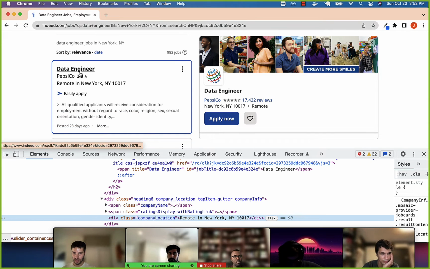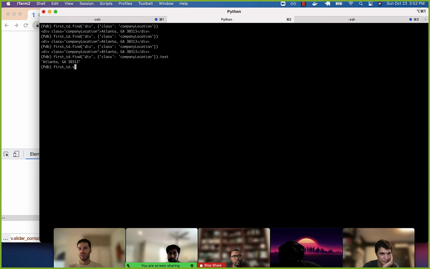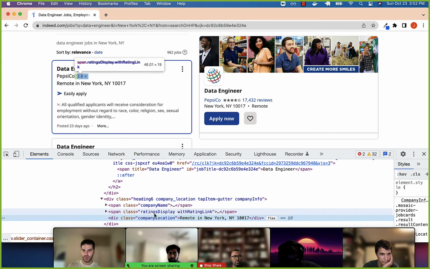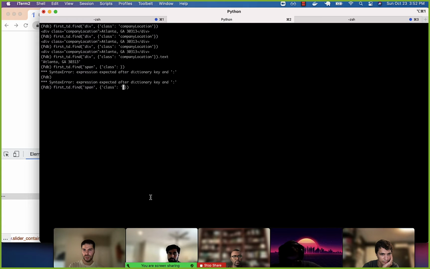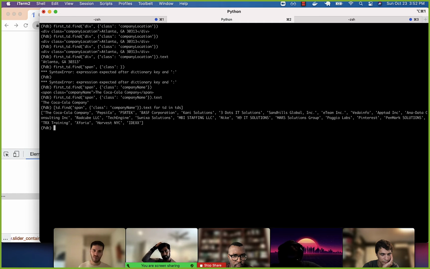Let's try to get the actual company name. So what is this? This is a span with a class of company name, right? So I'm starting from my first TD, and we'll do again .find a span with a class of, I think it's camel case, companyName, right? And again, .text. So now we basically want to do this for all of them, right? We did it for one, now we just use our technique of do it for all. So we have our TDs. We say, for TD in our list of TDs, just do this thing, TD .find, right? And now these are all the company names.